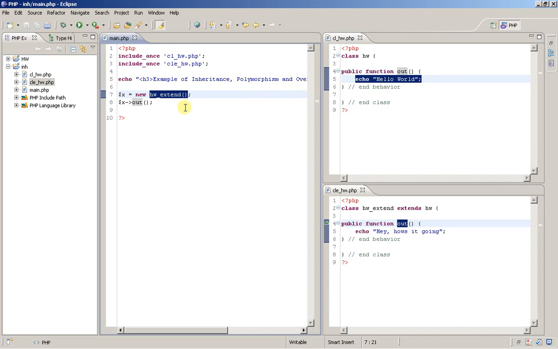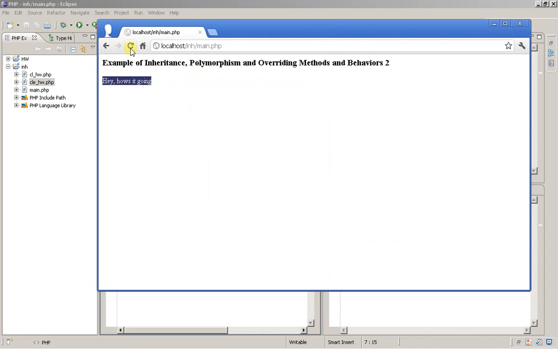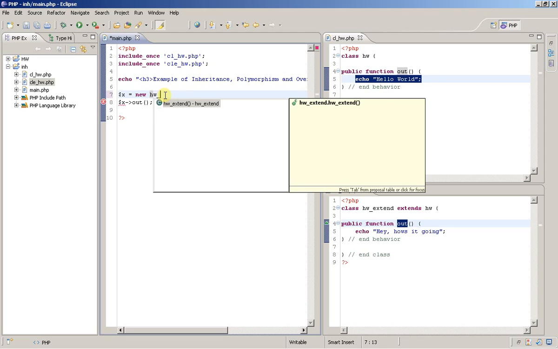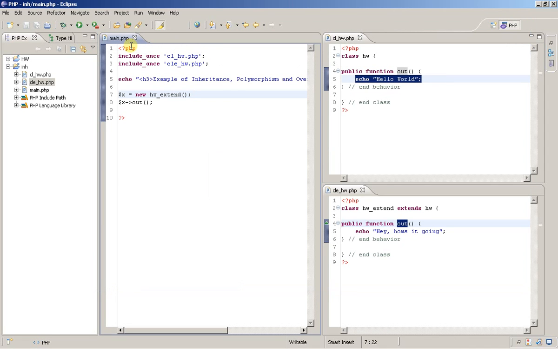Now if I make a simple modification, if I make this file point to this object here, I'm going to go new HW. Now if I click on refresh, what is it going to say? Back to hello world. Now I no longer have access to this overridden behavior, because this object X is based on the super or the parent class. Just to show you again, HW extend. All right, there. Not very exciting, but that is an example of overriding an object.